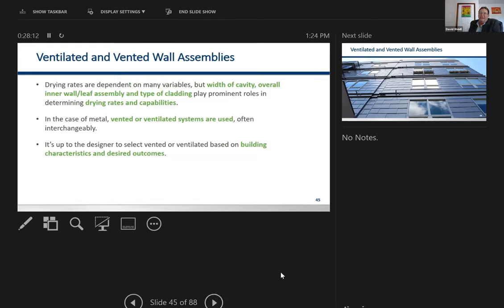So the drying rates are dependent on all types of variables. You've got the width of the cavity, the inner leaf, the outer leaf assembly, the type of the cladding, the drying rates of both the cladding and the insulation. Ventilated and vented systems are often used, talked about, and designed interchangeably. It's up to that designer to select the type of system based on your desired outcome and the characteristics of what you're building the building for.